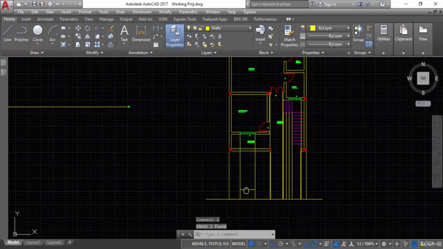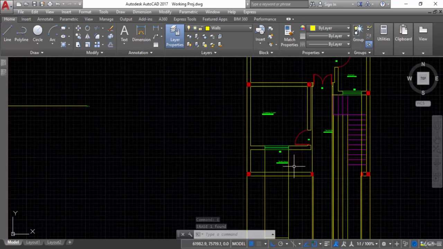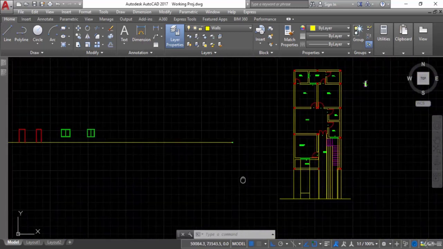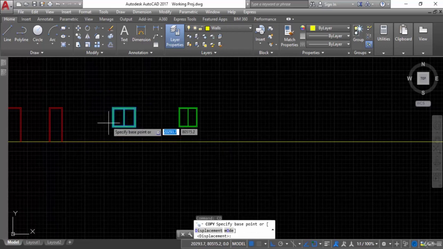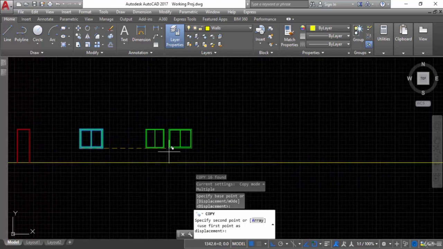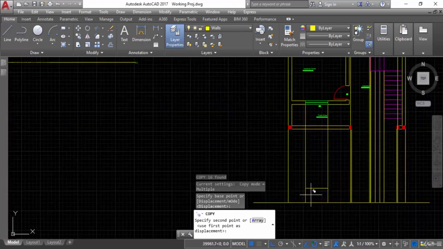Now I will insert a window here. So this is W1. You can see this is W1. The elevation of W1 is this one. So I will copy this one from here, and I will give this as a base point, and I will insert it here.